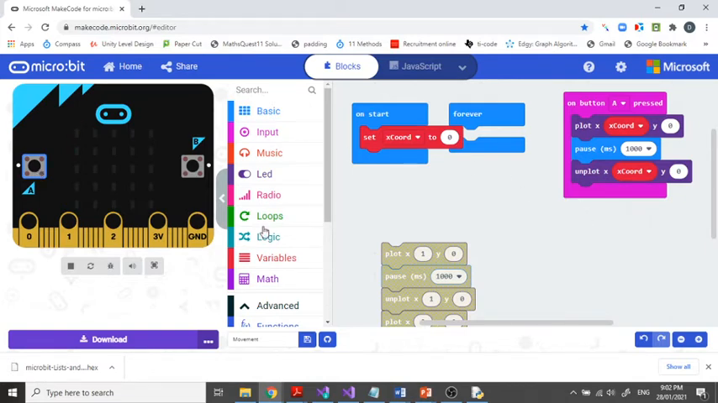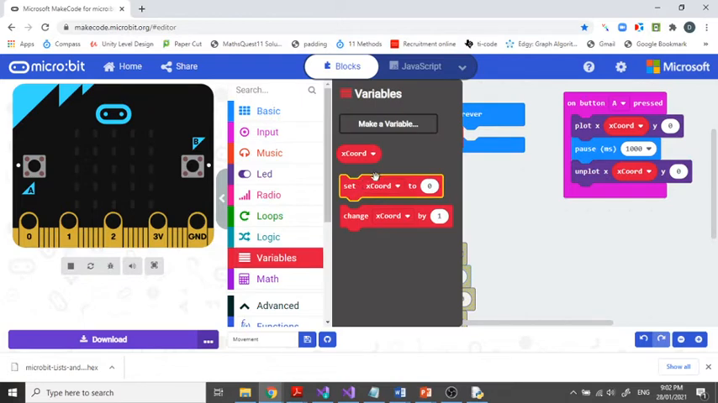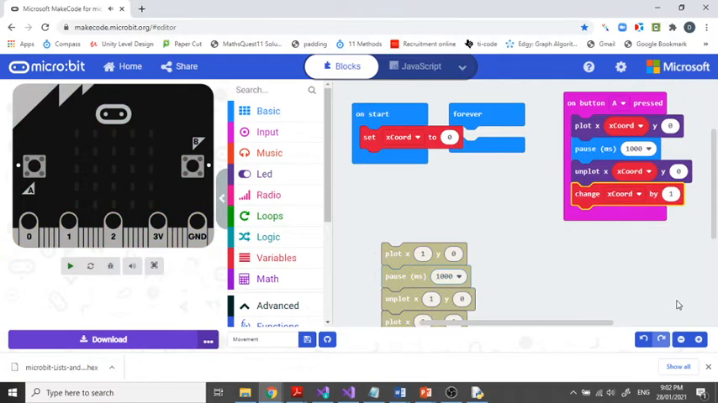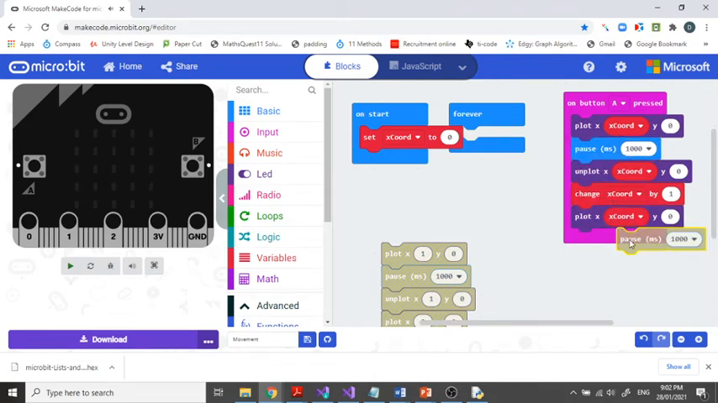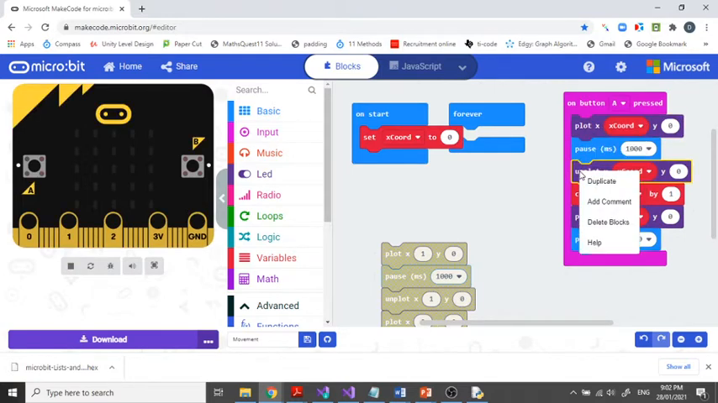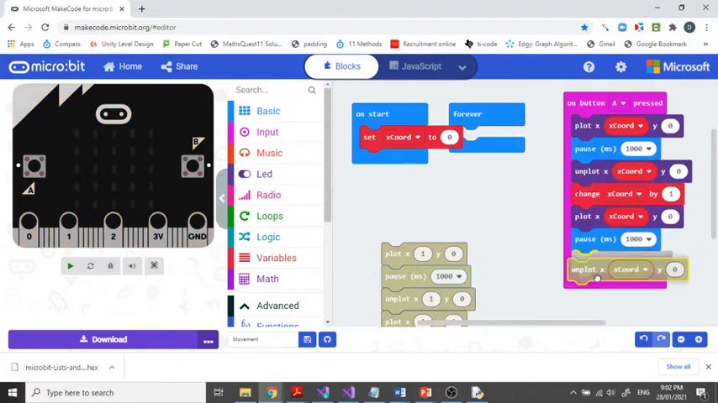So then we need to change that value. We'll say change xchord by 1. And then we're going to plot it again. So we're going to duplicate this, plot coord, duplicate, and oops, wrong one. Unplot. So let's see how that goes. Okay, so then we repeat those steps over and over again.